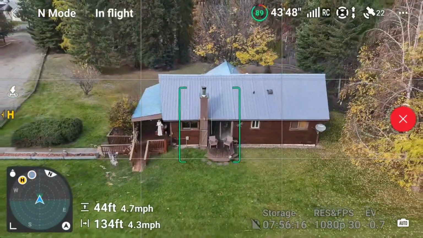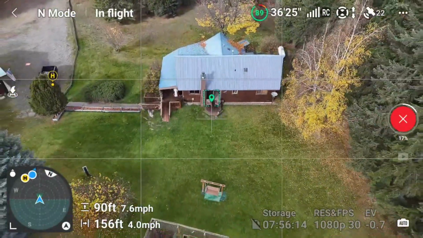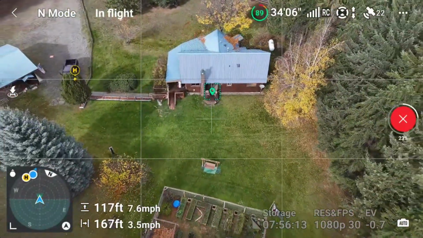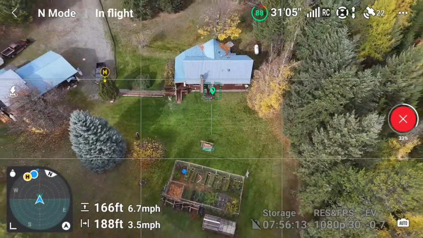From here, your drone is going to climb and take a series of still shots. Then it's going to render them to make your asteroid video. When it's completed taking the still shots, it will return to where the asteroid routine began.